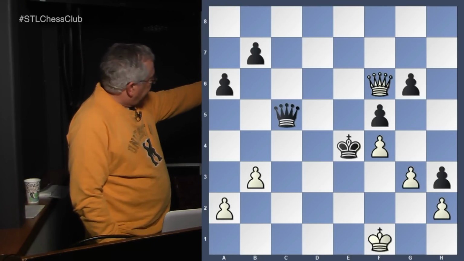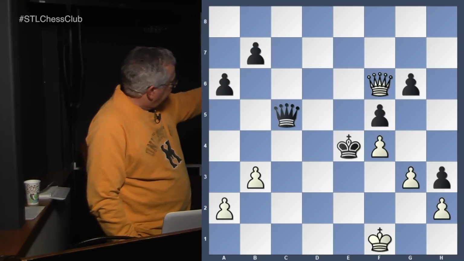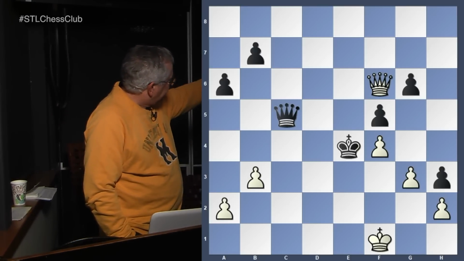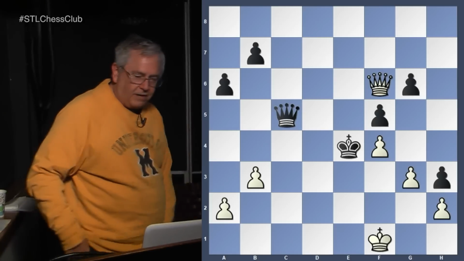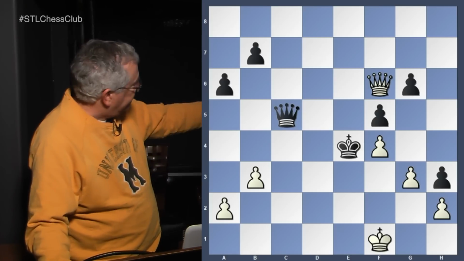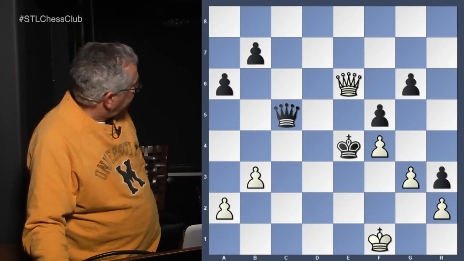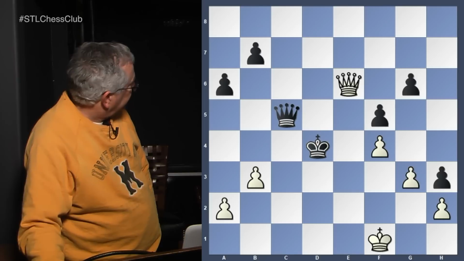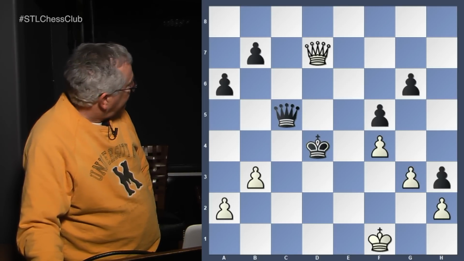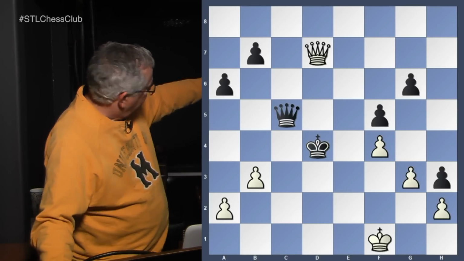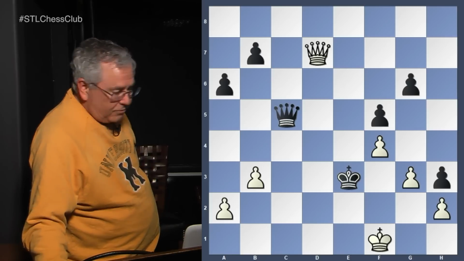This is black's attempt to win. He's going to try to bring his king in, and king and queen are going to attack white's pawns and the white king. So here's a check. King to d4, queen to d7 check, king to e3.